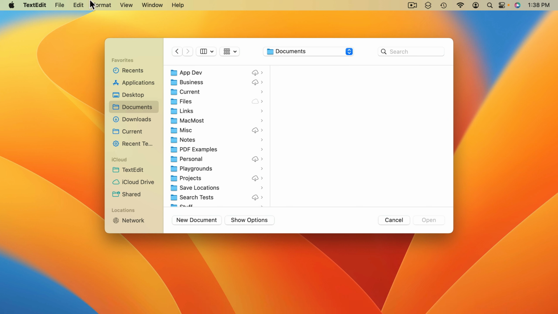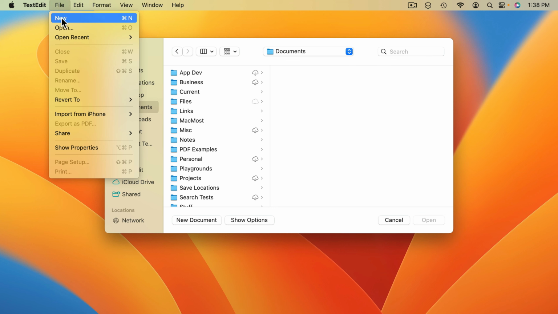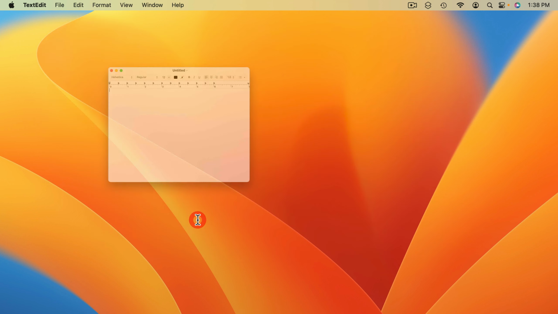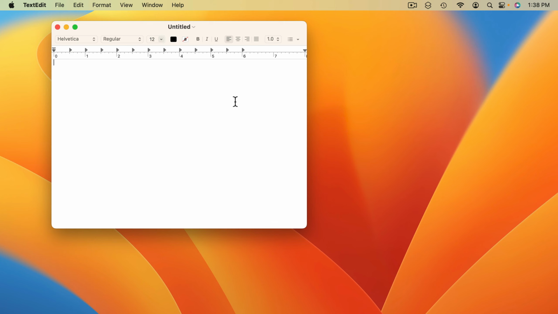Sometimes you won't see this window but instead have to go to File, New to create a new document. Even when you're currently working on a document you can always go to File, New and create another document and work on more than one document at the same time. Either way, whether you use File, New or New Document, you'll get a new document like this. It'll have its own window and you can start working on this document. I'm going to type some text in here.